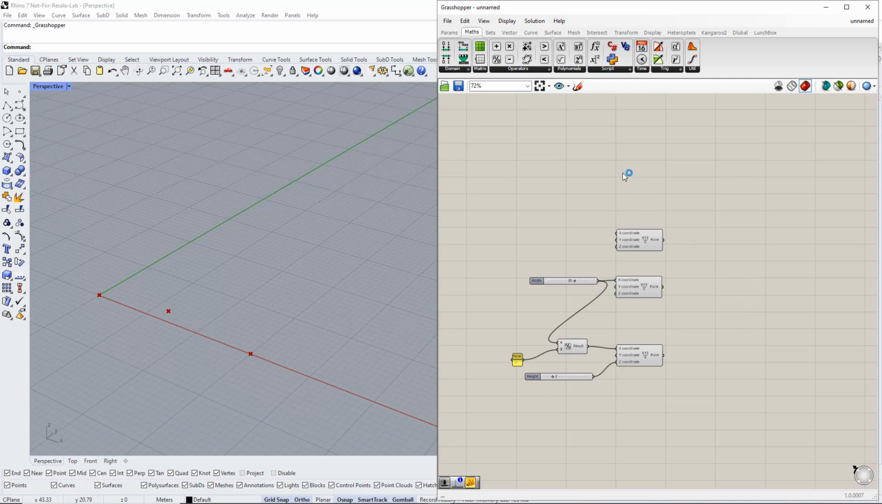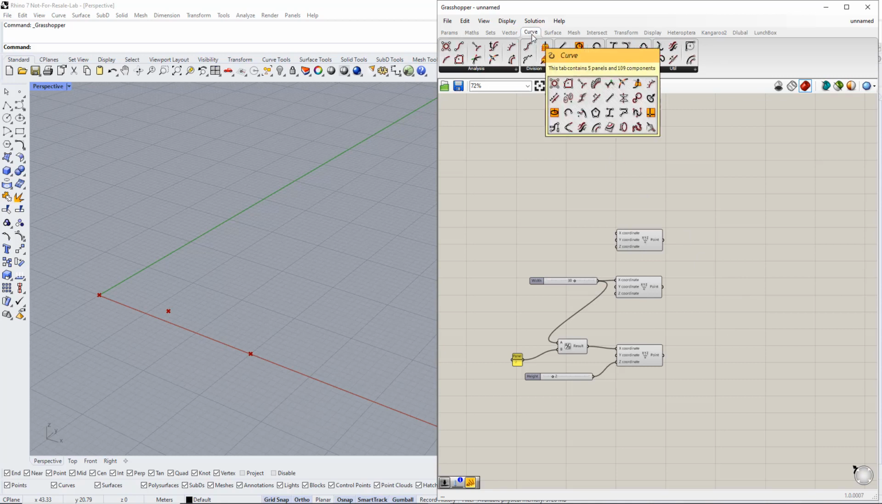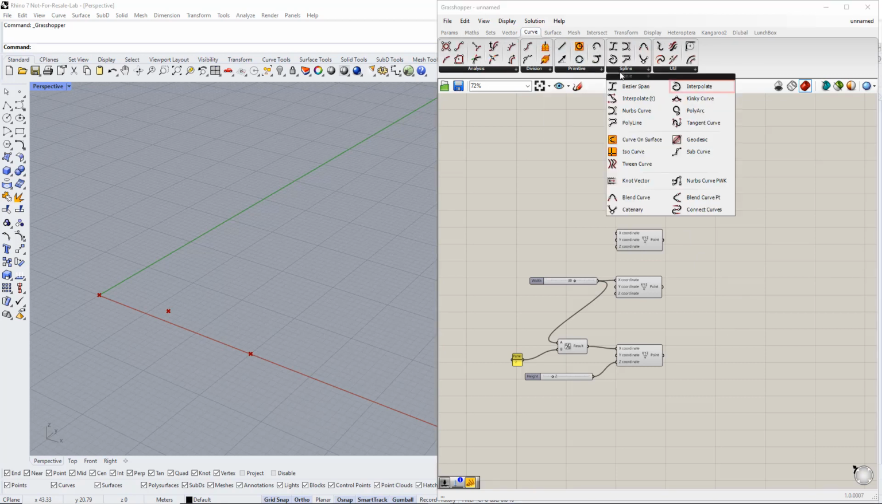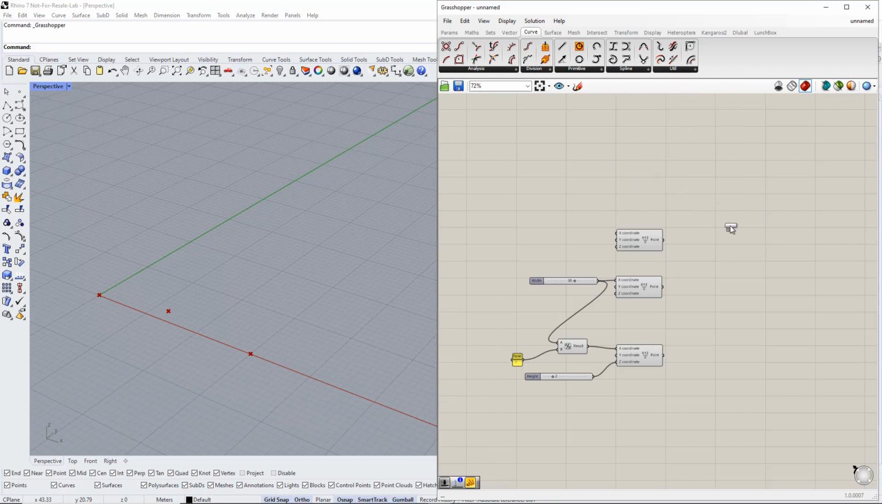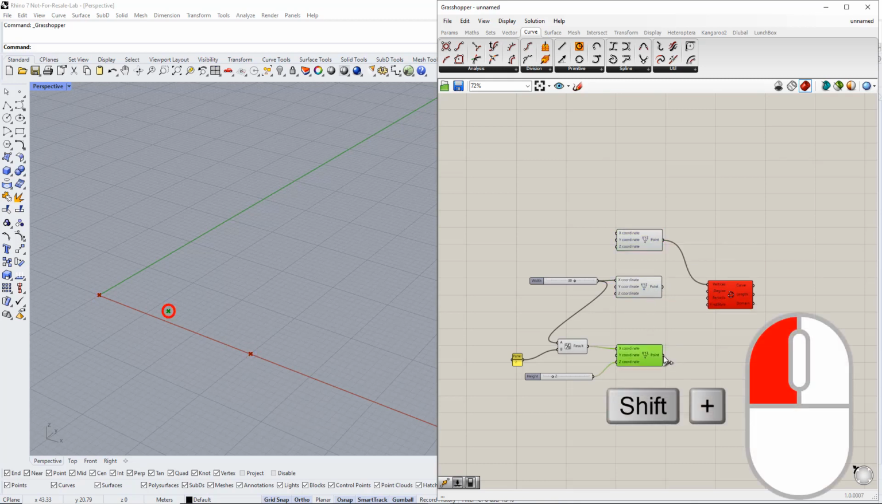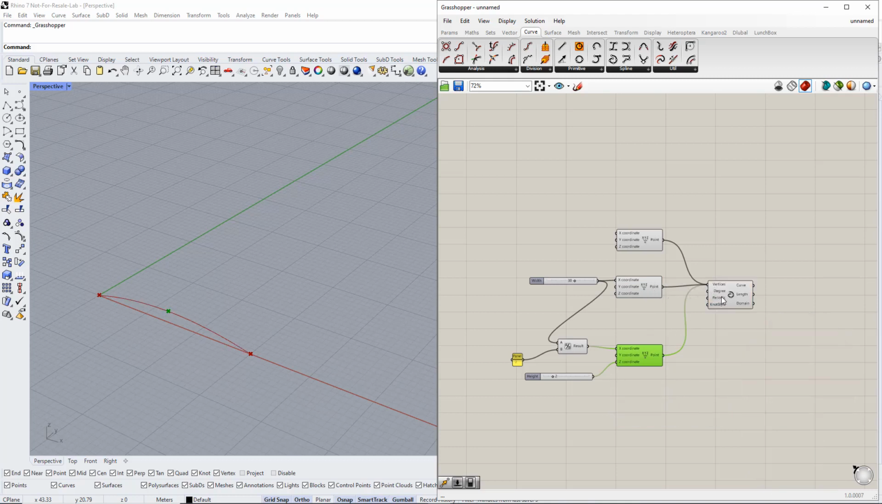In the next step, we create a curve from these points using the interpolate component. You can find it in the Curve tab. Afterwards, we plug the 3 points into this command. Make sure you use the right order, as shown here. We can also define the curve degree using the number slider command. We set up a new range between 1 and 5.